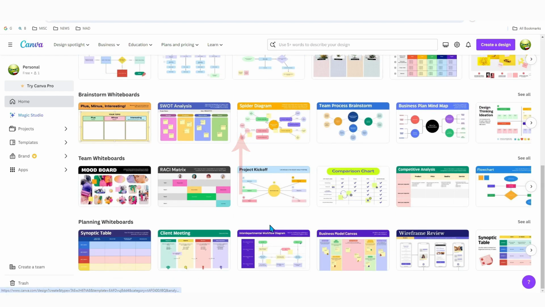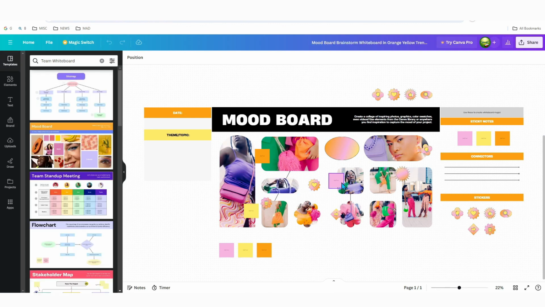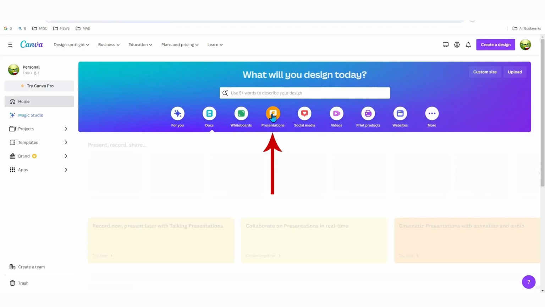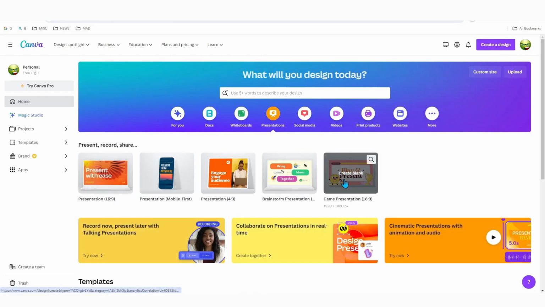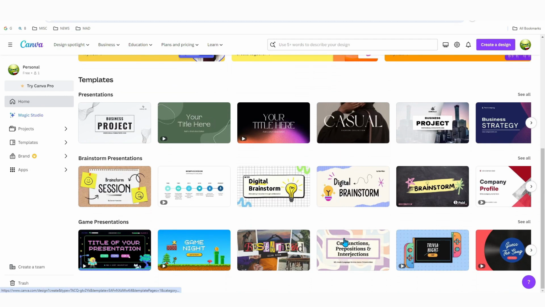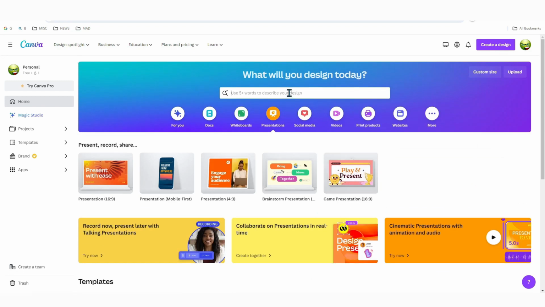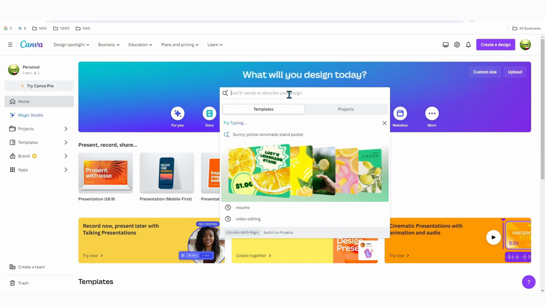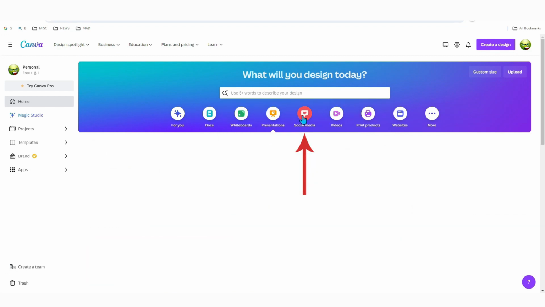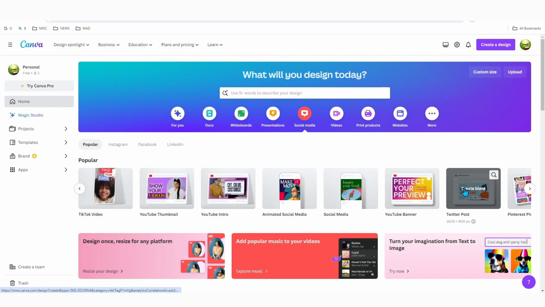Whiteboarding is pretty straightforward. If I click on this, it opens up and I can move stuff around, change it up, and insert things. And then you have presentations, more like some of your PowerPoint presentations. And again, if you're trying to find something specific, just type it up here. And then I can go over here to social media, YouTube, Twitter post, thumbnail.